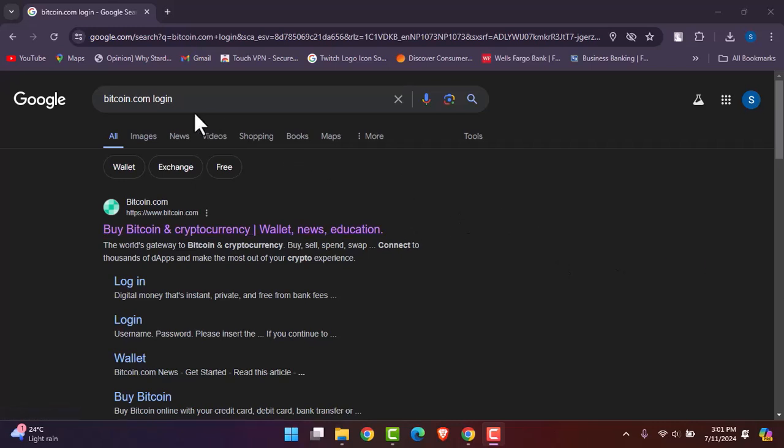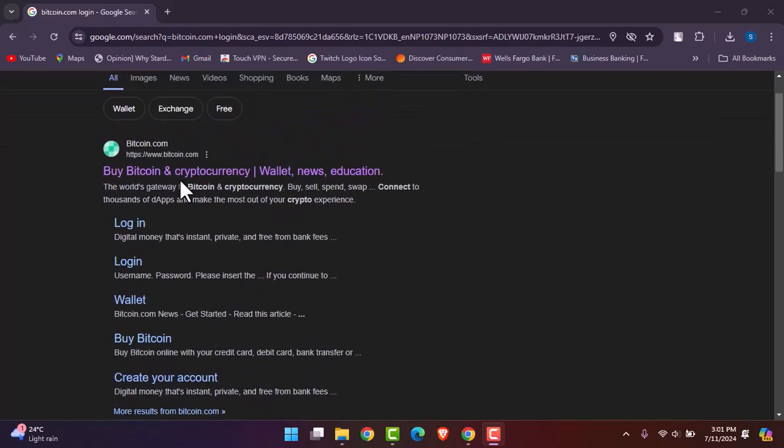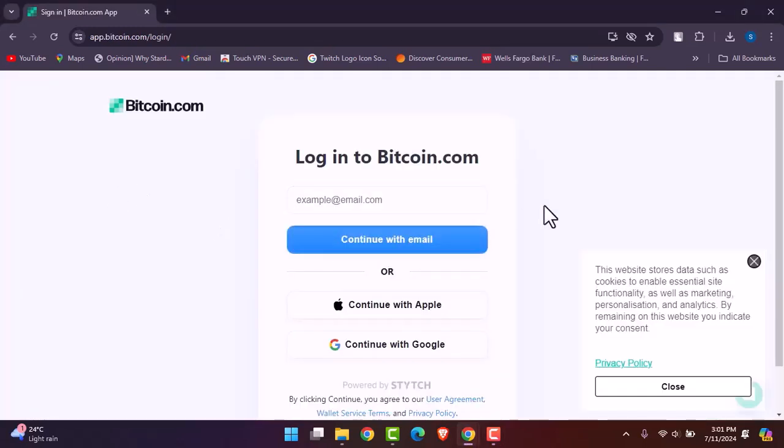So for that, all you gotta do is simply open up your browser and you can type in bitcoin.com login or simply bitcoin.com. Then you will get this search result options. Now once you have got the official website, in the bottom section you'll find this option of login right away. Go ahead, tap on it, and now it will simply open up the interface for you to log in.